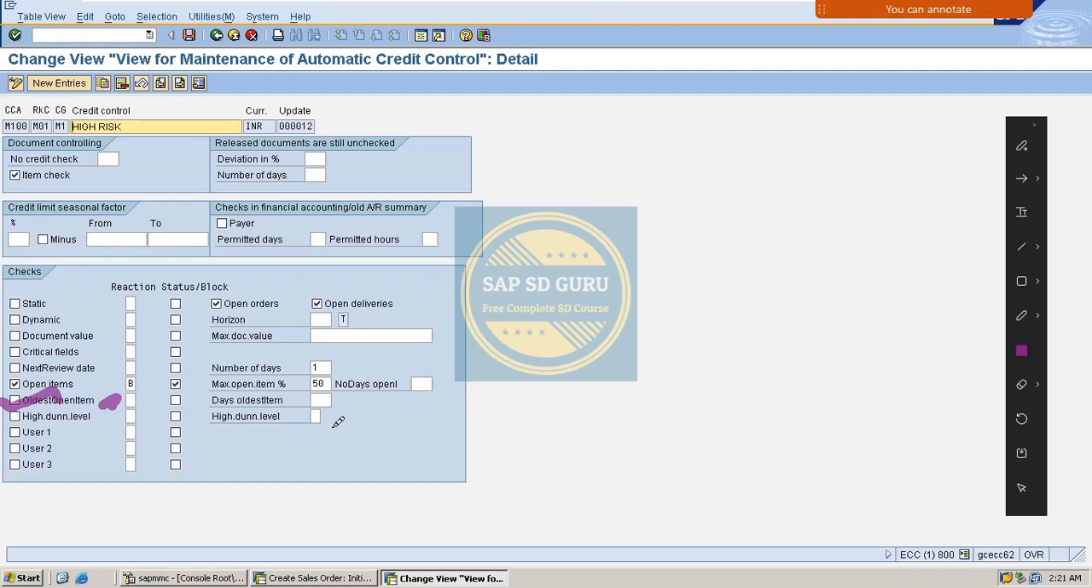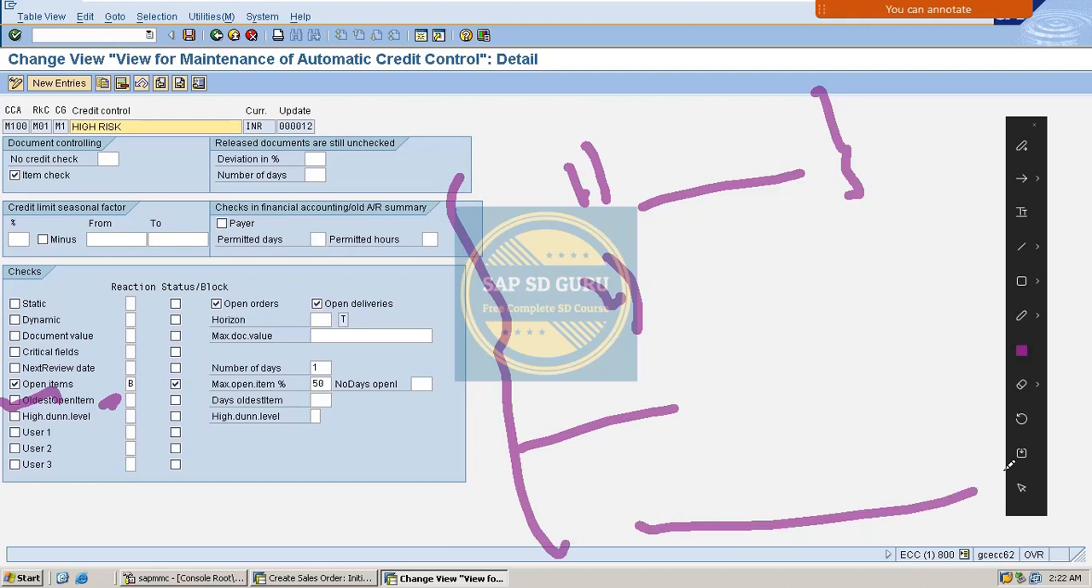then while you are creating the sales order, even if one invoice is overdue for that customer, at least one invoice is overdue, then the system will block the next transaction. So if a customer is having two invoices, and even if one invoice got overdue, then what will happen? The system will block the next transaction.